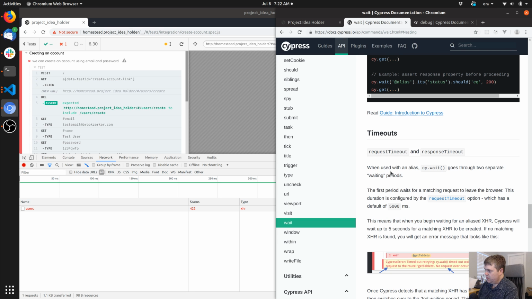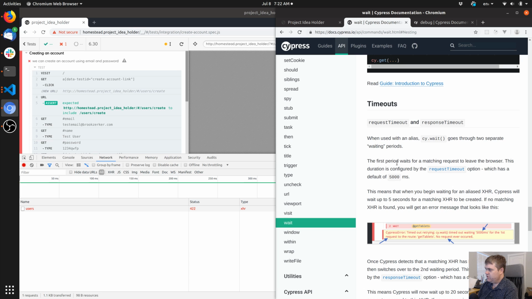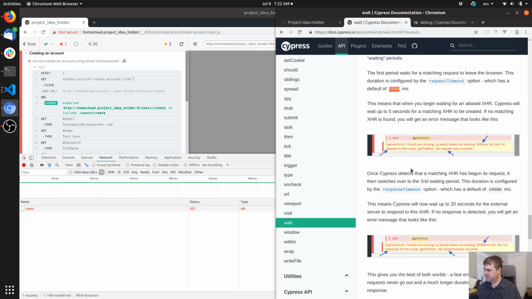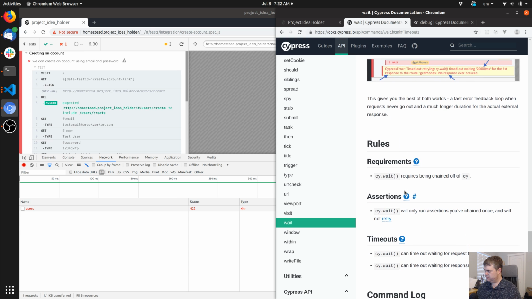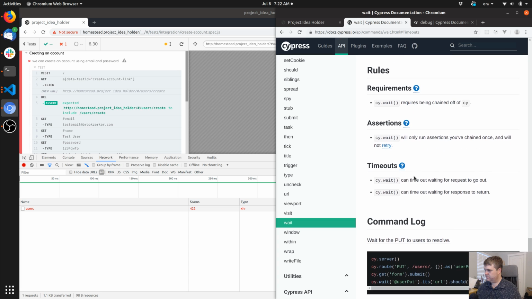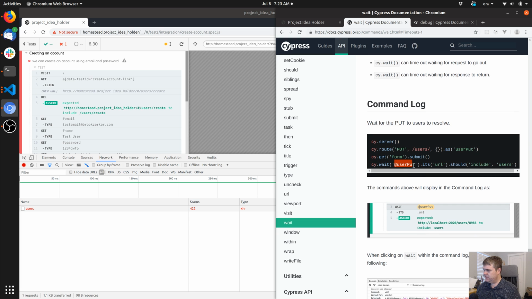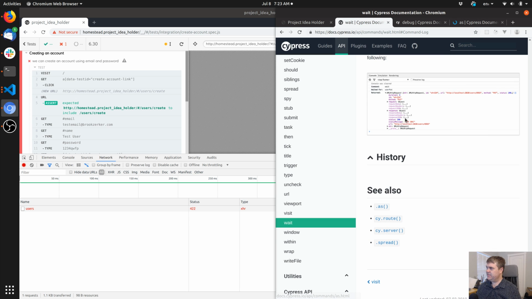Okay, so timeouts. When used with an alias, Cypress wait goes through two separate waiting periods. The first period waits for a matching request to leave the browser. This duration is configured by, okay, so a 5-second duration. I think that's enough. We're using a 14 complexity salt on bcrypt. So that's the reason why it takes a little bit of time to run the tests. So I probably will need an alias for this. So that means I need this as.